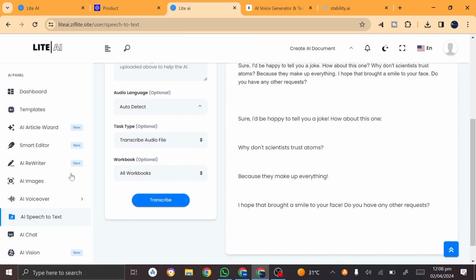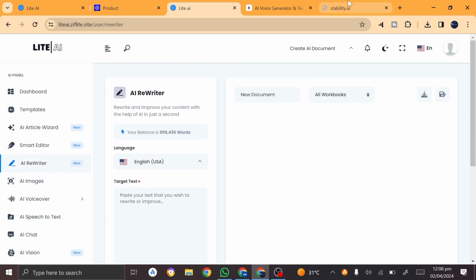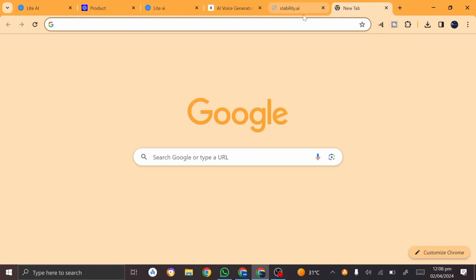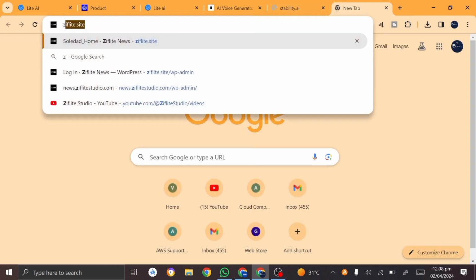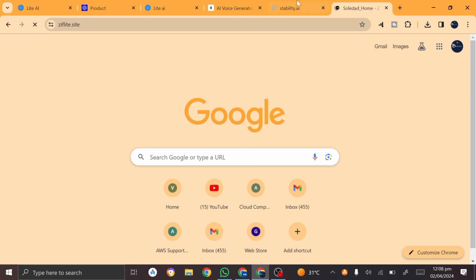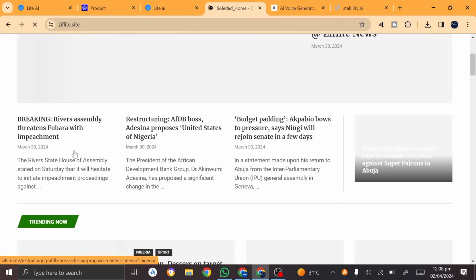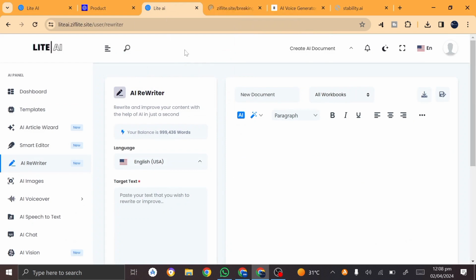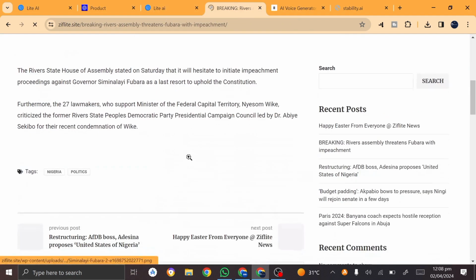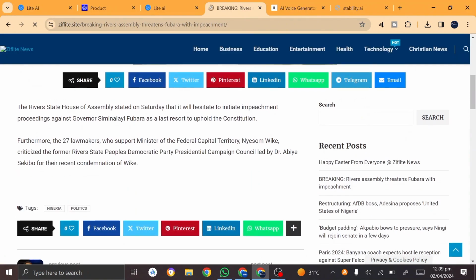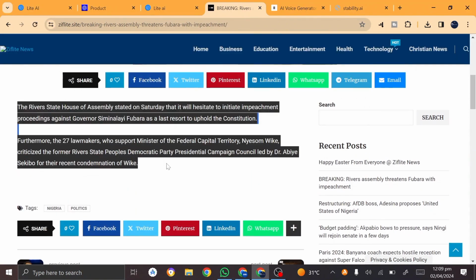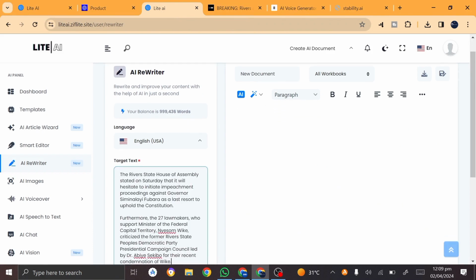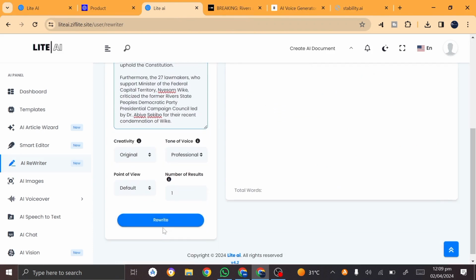We could use the image generation, use the AI rewriter. For this, I use it mostly for blog. Probably you have a post you want to copy from a news blog. For instance, if I go to my news site, and let's say we click on this particular news here. So what I would do is if I copy this, paste it here, and click on rewrite.